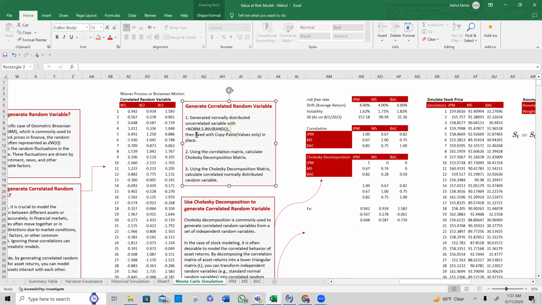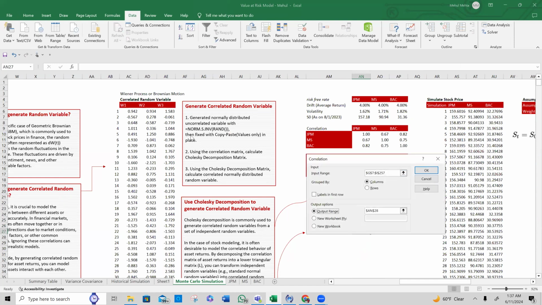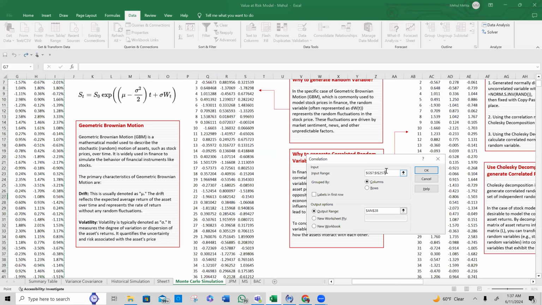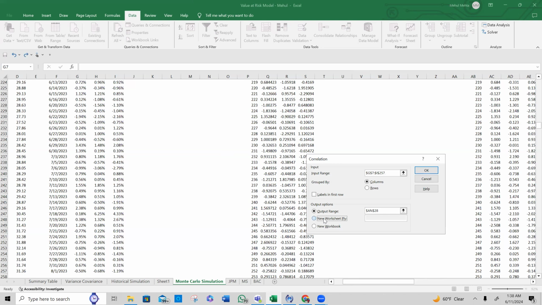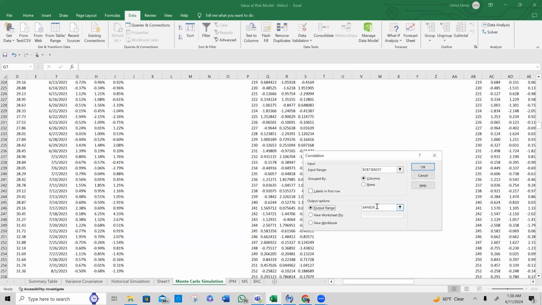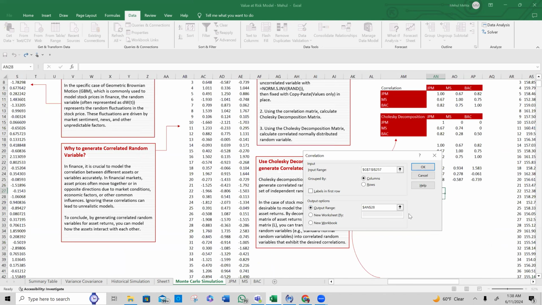So now let's calculate. The second step is to calculate the correlation matrix. How we are going to calculate the correlation matrix, I'll just show you. Go to Data Analysis, go to Correlation, press OK. Once you press OK, just select this range of returns that you have, and let's select the output range to be somewhere here, and then press OK.